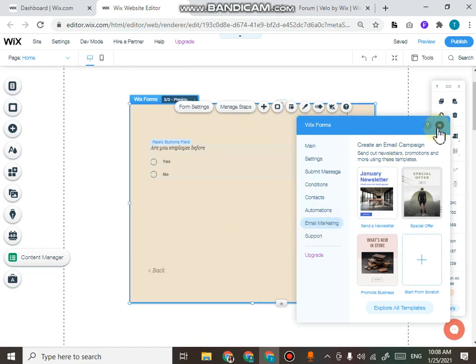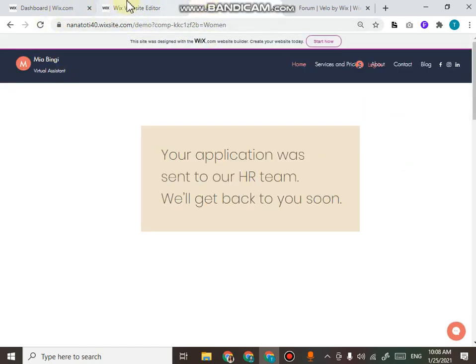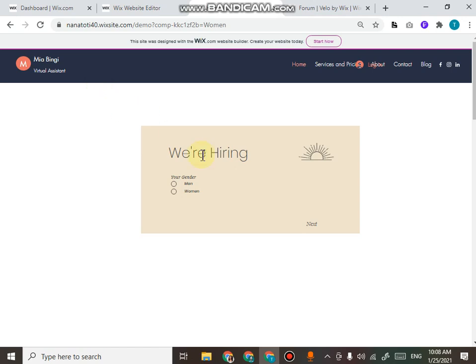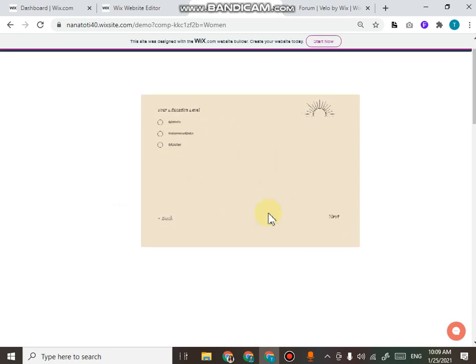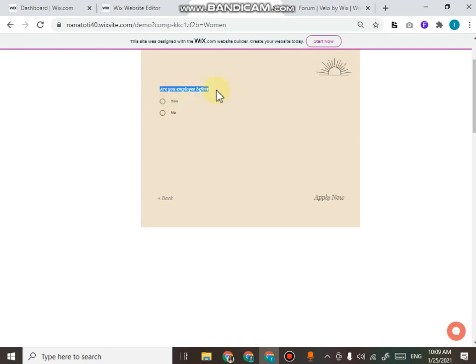But in this video we are just telling you how you can add a multi-step form in your Wix website. So I'm showing you the live demo, and I also applied some conditions on this form. So this is the form. If you select man, it will redirect you to the second page. Your education level, you can select here matric, intermediate, or master. I'm selecting matric, and the third step it will ask you are you employed. You can select yes or no and can apply.